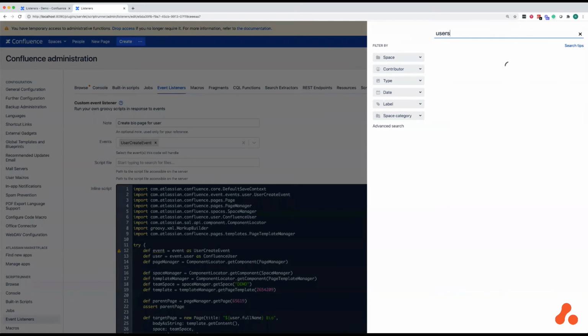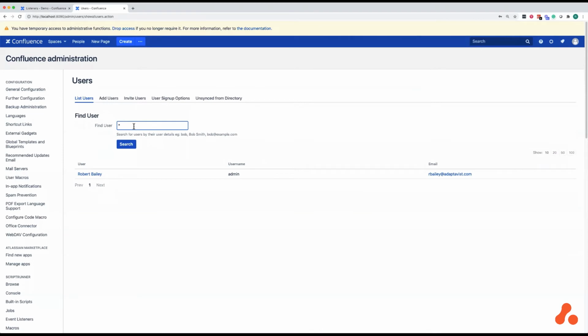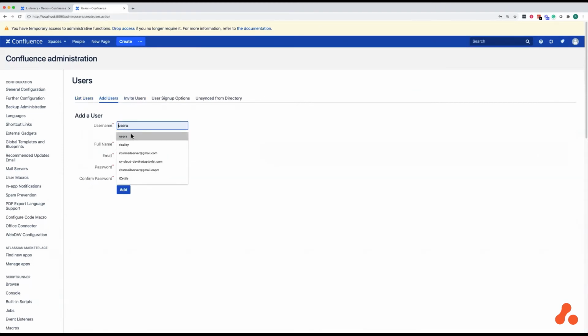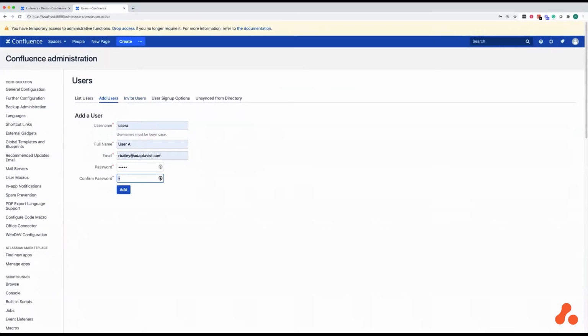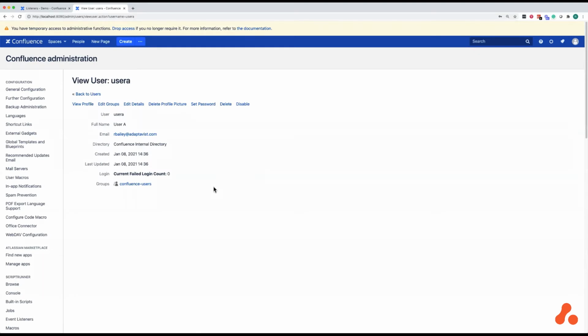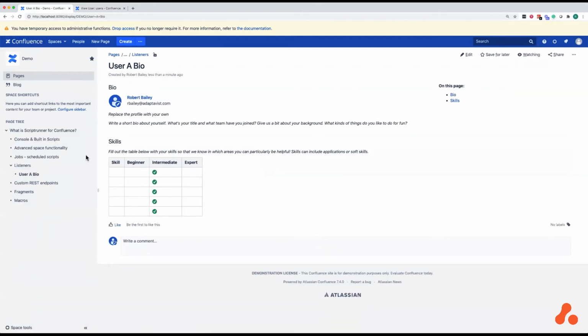So if I go to users and I go to add a new user, we're just going to add user A, and we're going to give them a password. So now this user is being created. That event is being fired on the back end, and that script is now executed. So if I go and refresh here, you can see that that bio page has automatically been created. It's not something I've had to manually go and do.